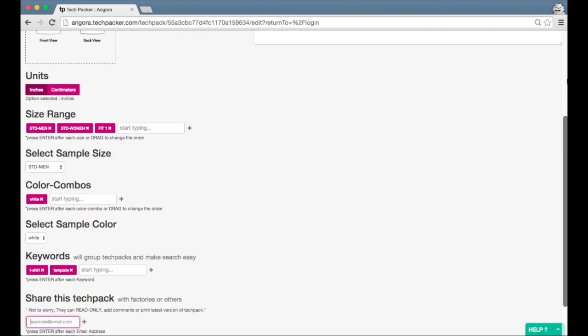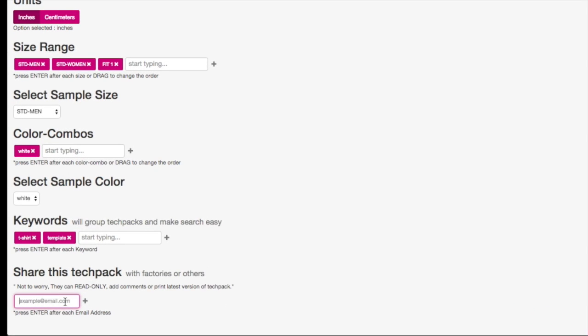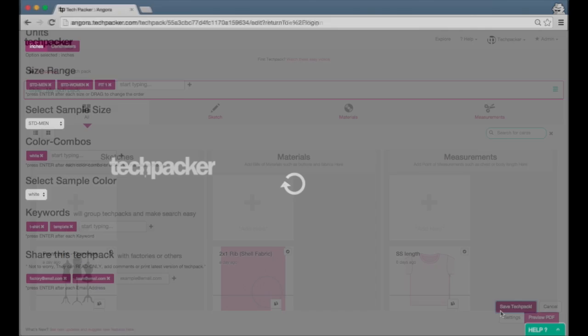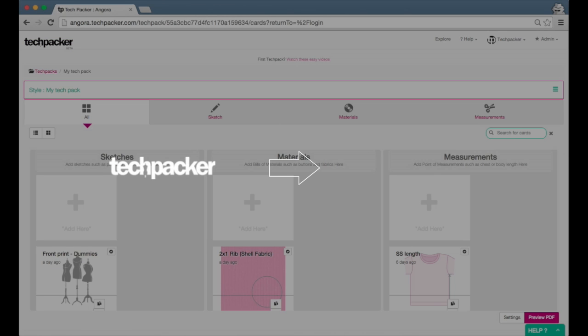Right at the bottom of this page here, you can provide the email addresses of the people you want to share this Techpack with. Remember to press enter or click this plus sign after entering each email and save your settings. Techpacker will automatically send notifications to those emails, inviting them to work together on this particular Techpack.